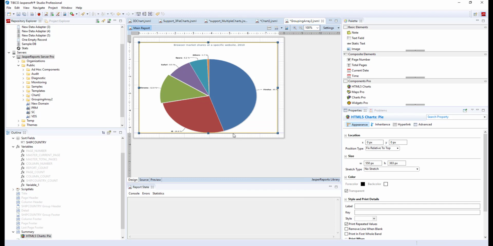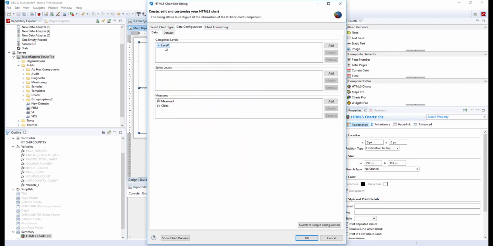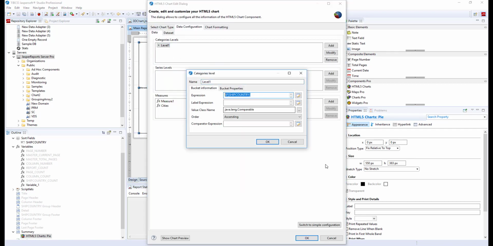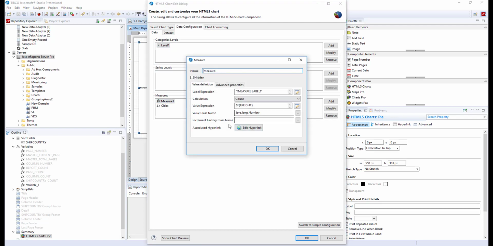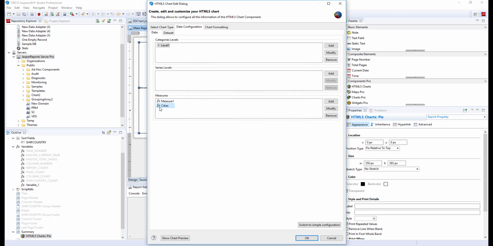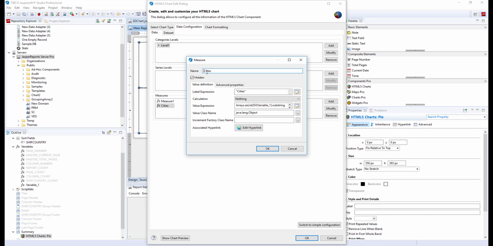This is a pretty simple pie chart that has one category of ship country and then two measures. The first measure is just our regular measure. It is a calculation count for the number of orders. We will be just displaying the number of orders for each country.